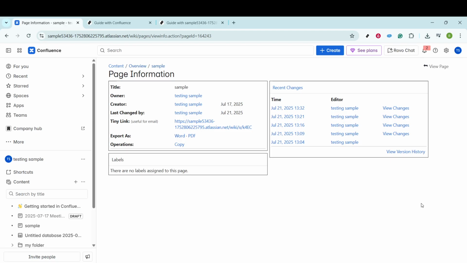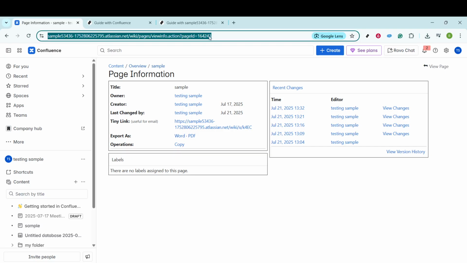Now, here's the crucial part. Observe the URL displayed at the top of your browser window. This URL holds the key information you've been searching for. Toward the end of this URL, there will be an equals sign. Immediately following this equals sign is the page ID.